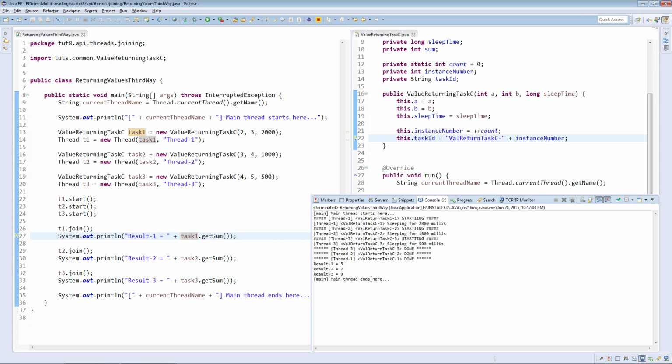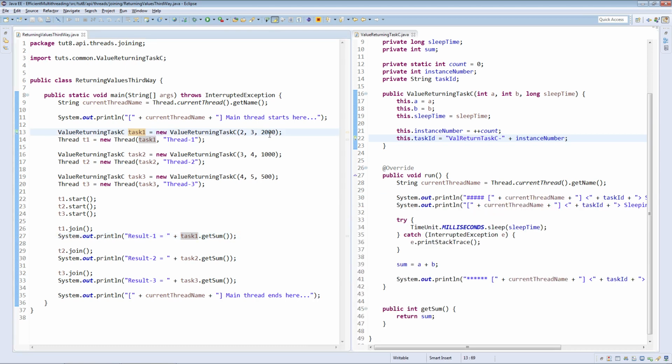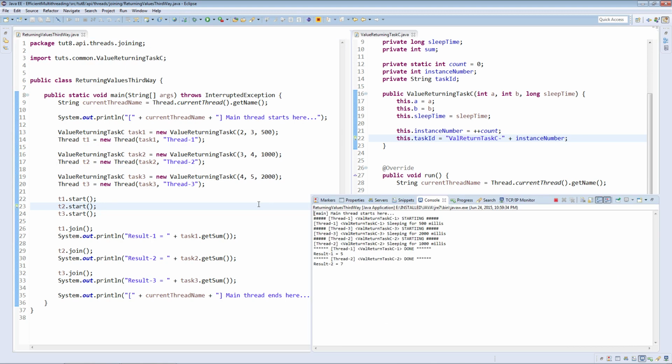Let us now change the sleep time of the three tasks so that task 1 finishes first and task 3 finishes last. Running it now. This time we see the results of the tasks and task finish notifications being printed intermittently. Let us see how it has happened.